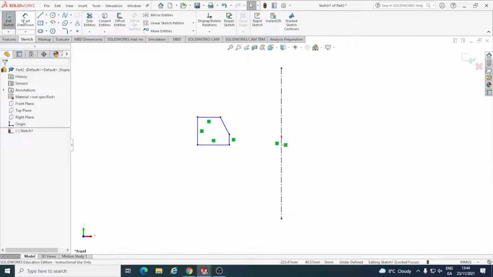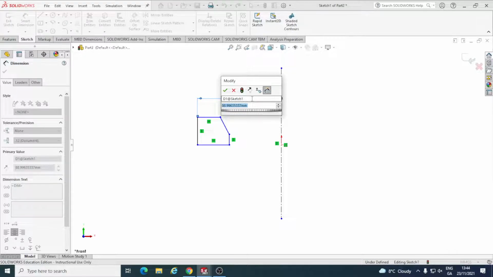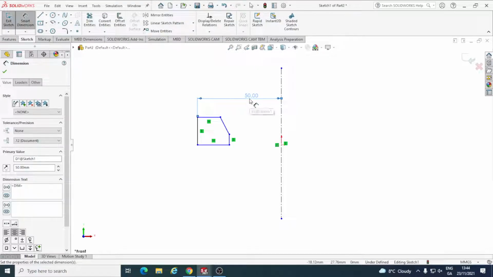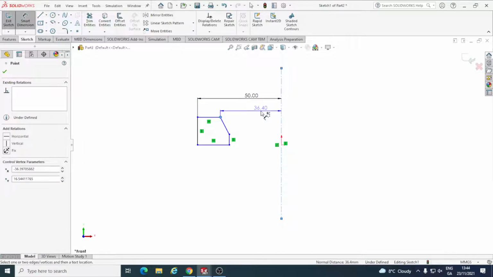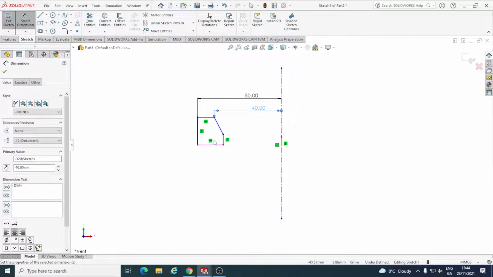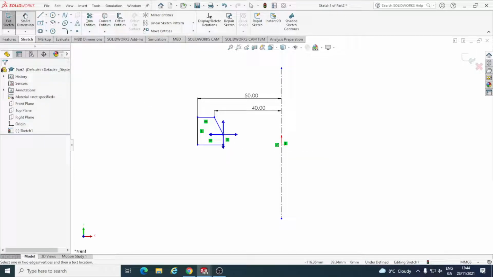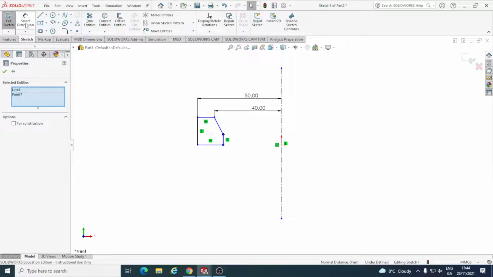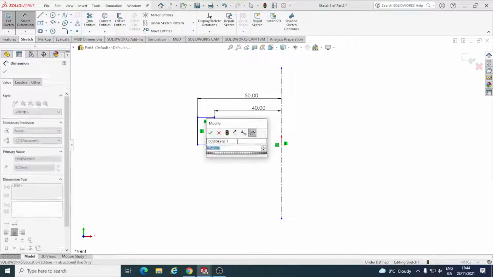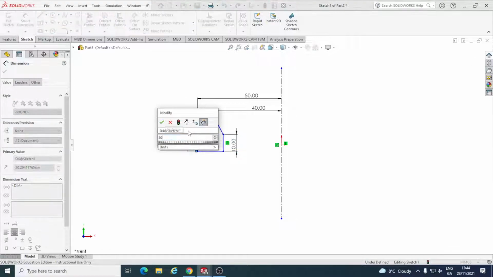Now the next thing you need to do is go Smart Dimension. We see that this line is 100 millimeters in diameter, but to the center line that'll be half that, so that'll be 50. From here to here would be 40 millimeters, because it's 80 in the dimensions and it's 40 there. The height of that line there is 10 millimeters. Type in 10.